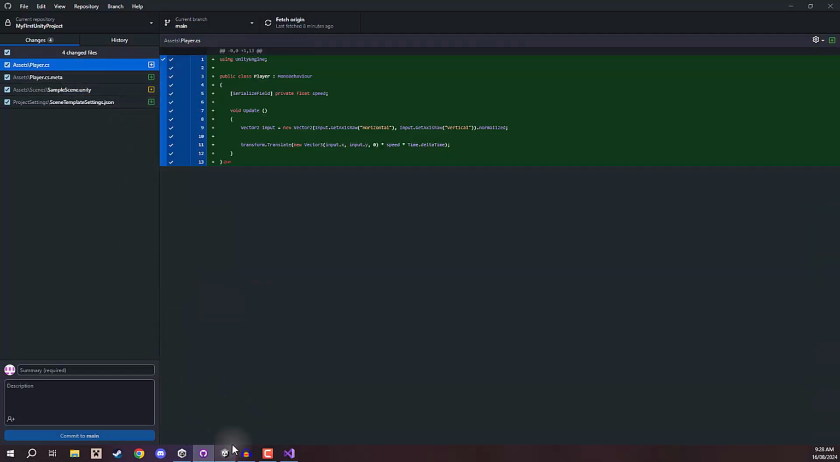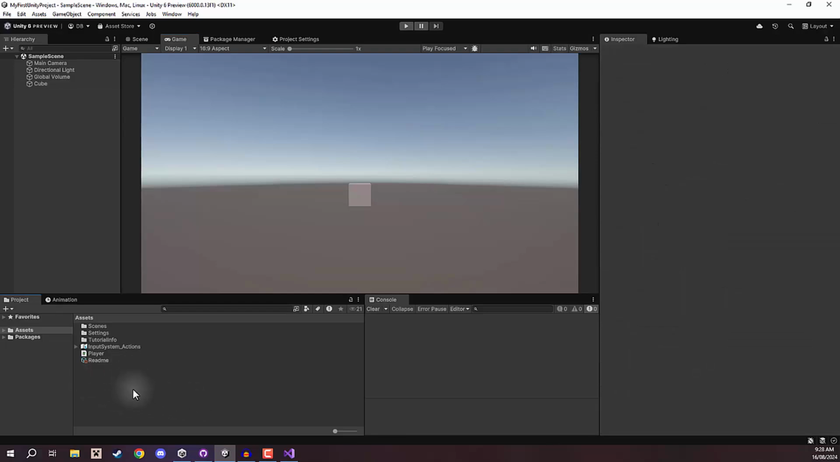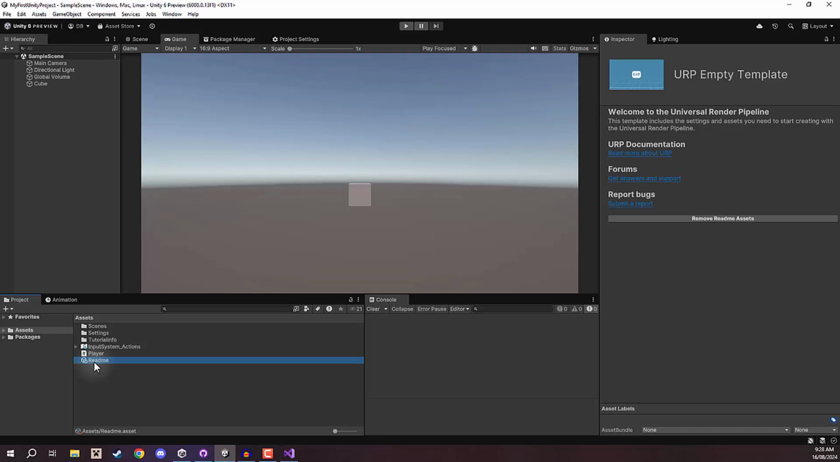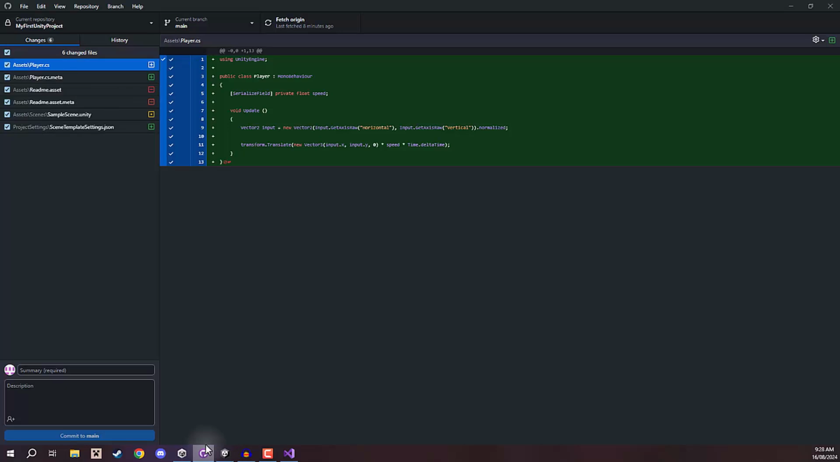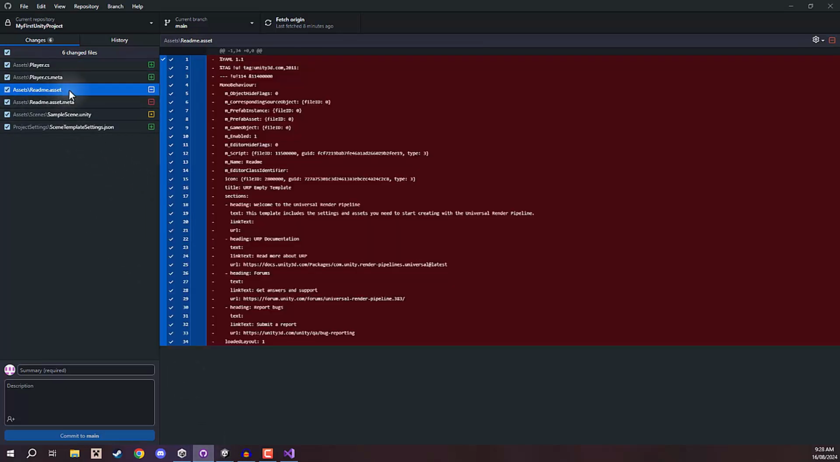Now, just for an example case, let's go back to the project and delete a file. This README that comes with the URP template, we can simply delete that. Then if we go into GitHub Desktop, you'll see we have a new file here. We have the readme.asset file, and if we click on it, you'll see everything is red, and that means it is basically removed.